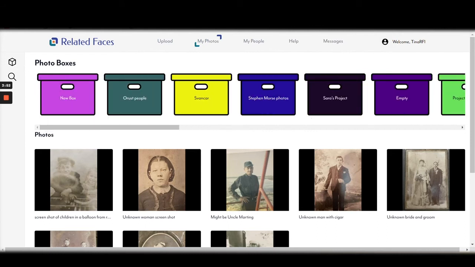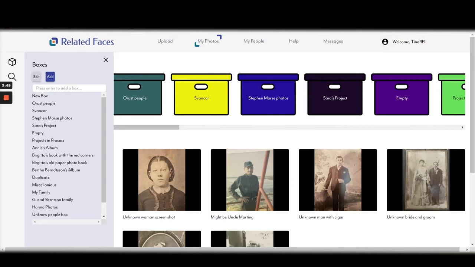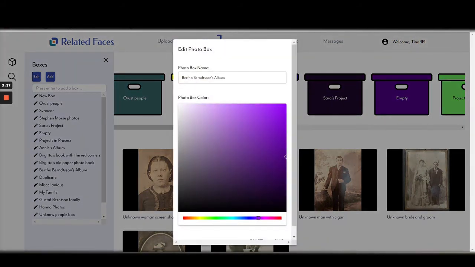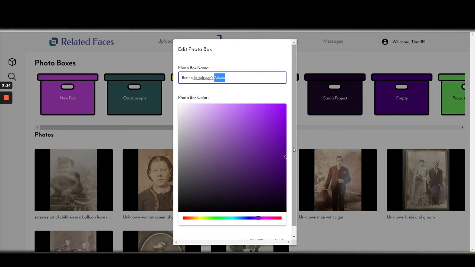So now let's say I want to edit a box. I come back and I click on edit, and you'll see that a pencil appears in front of each one of them. So I'm going to take this box right here called Bertha Bernson's album. It's currently purple, which is the color that I'm using for a different person's photo albums. So I want to change it. We're going to go up here and let's change the name first. So let's call this Bertha Bernson Photos instead.